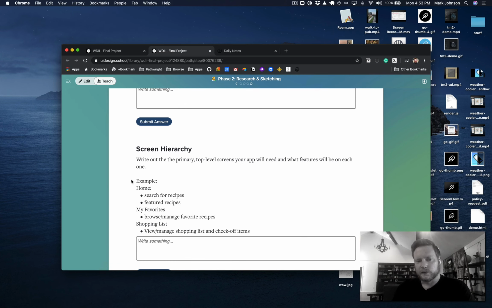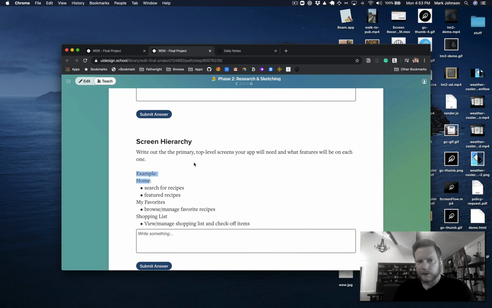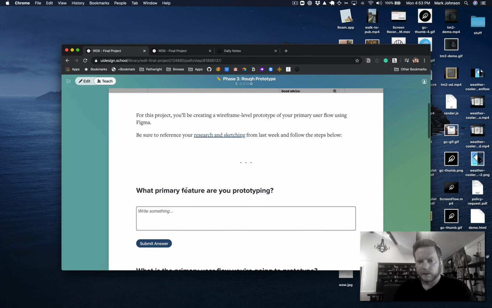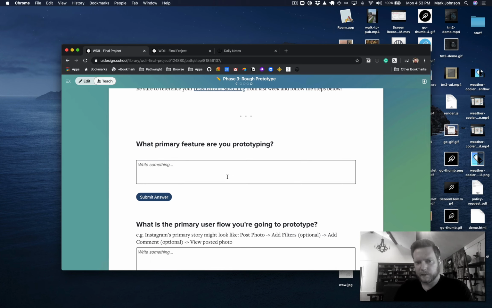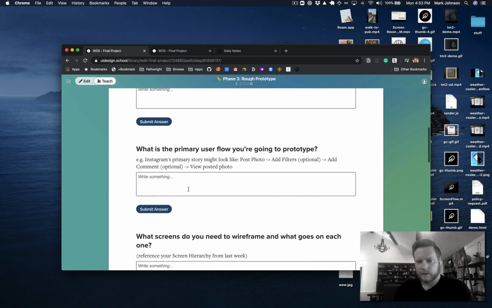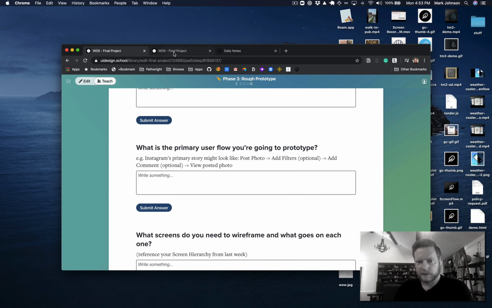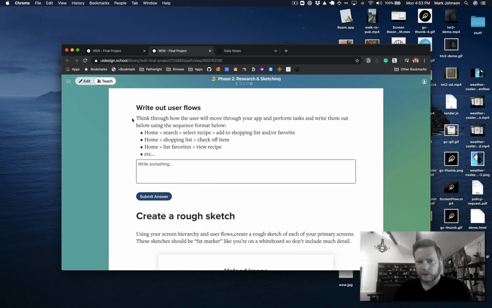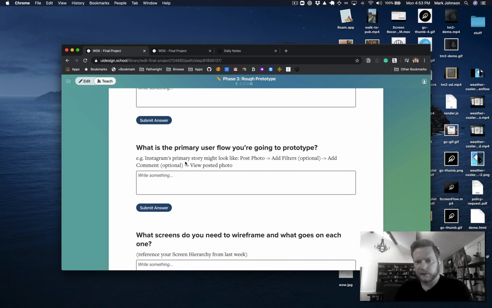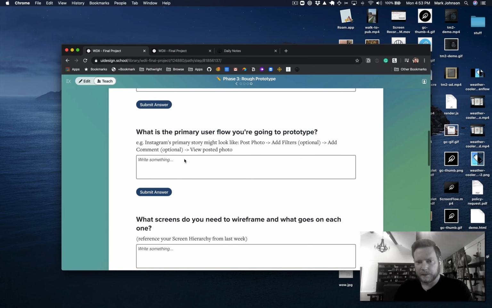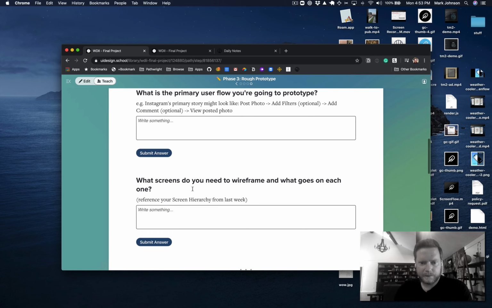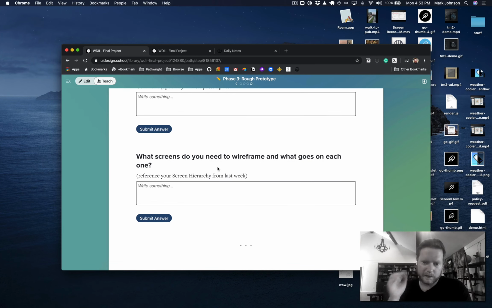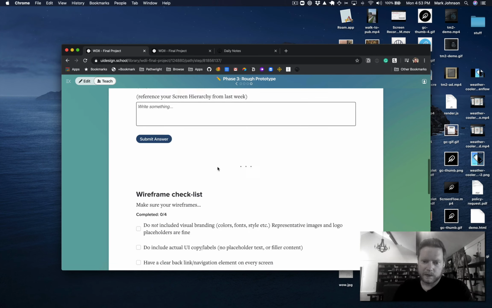You'll also be asked to list out the screen hierarchy for what you'll be creating. And so what is your primary feature you're going to include in your wireframe prototype? And then what is the primary user flow? So that's in here as well. Those are your flows from last week. You should already have a lot of this information. You may tweak it slightly as you put it in here, but I'm asking for them again here. So just be sure you're referencing last week's project. And then you list out the screens that you need to wireframe and what goes on each one.